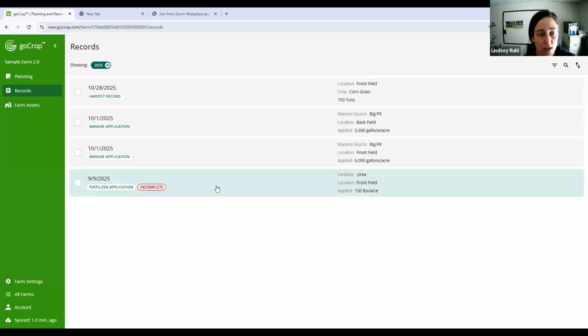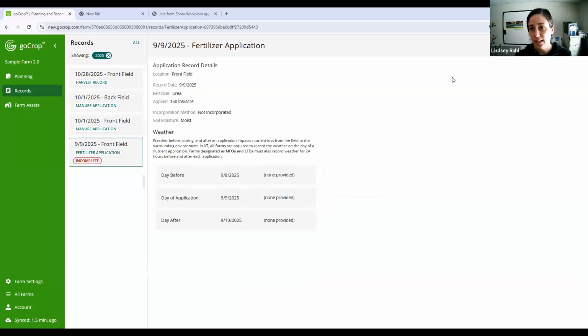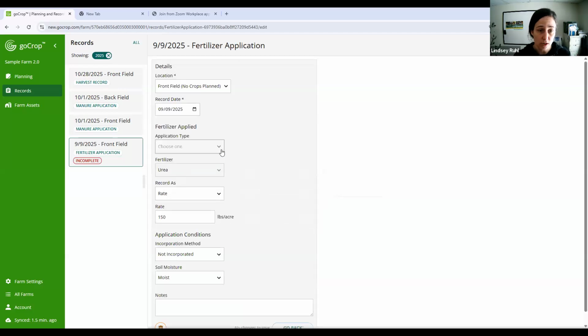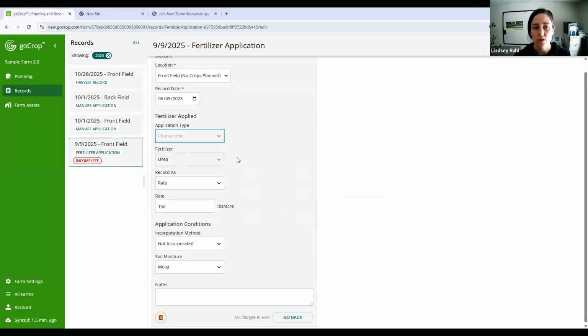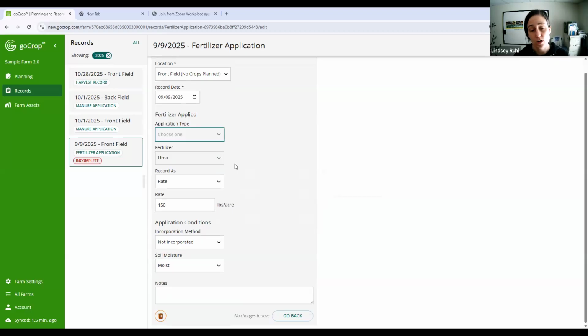You'll notice that right now, there is a bug in goCrop. So you saw me, right? I entered all this information in correctly, like filled it all in, and the application type is grayed out. This is a bug we're actively working on fixing and should be released in the next few days or so, but it doesn't impact any other calculations in goCrop. So you can put in your fertilizer applications or you can wait a moment, but just so you know, this is a bug in goCrop right now.